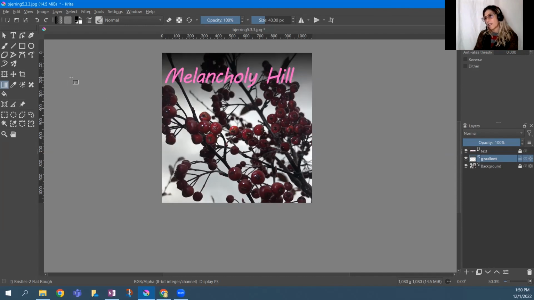All right, that's kind of cool. I kind of like that. I think I will stay with that. So I'm gonna lock my gradient layer. I'm gonna add some bubbles to this image. So I'm going to add another paint layer and I'm gonna call this bubbles because I'm gonna put bubbles on this layer.